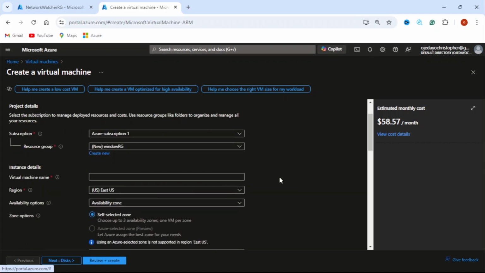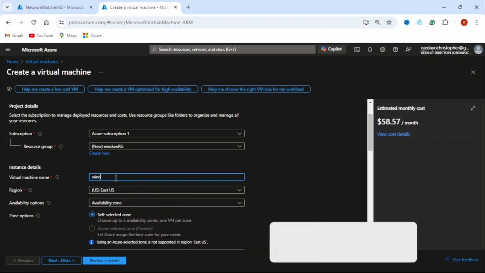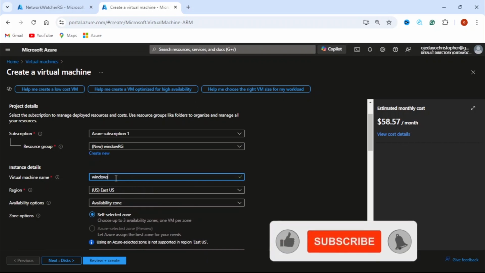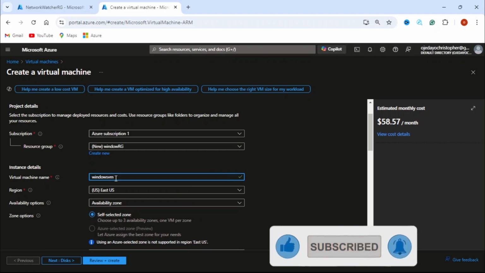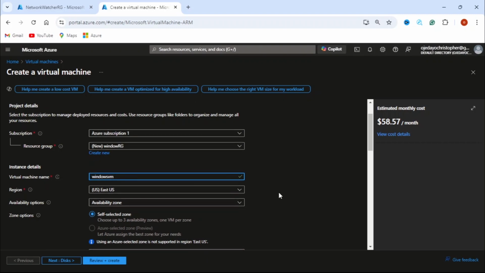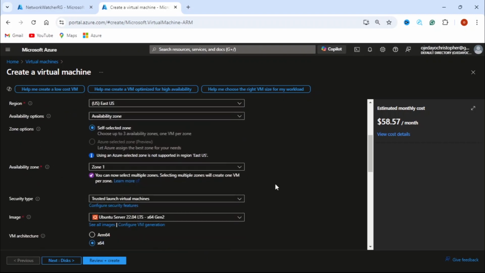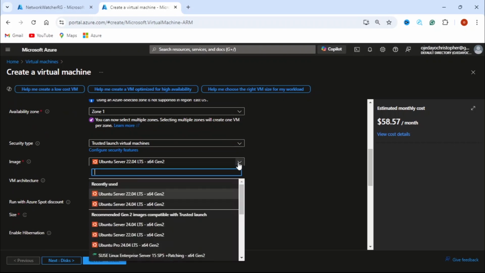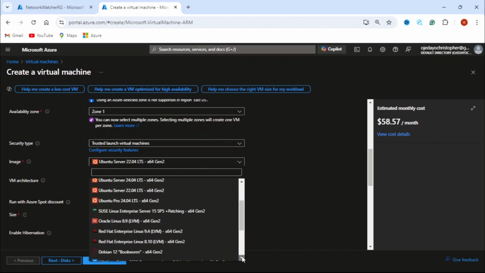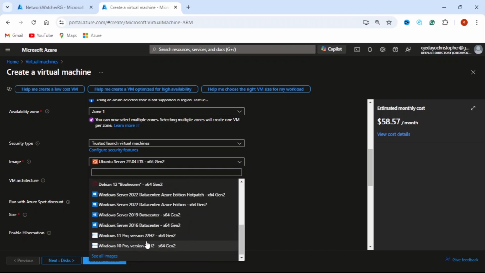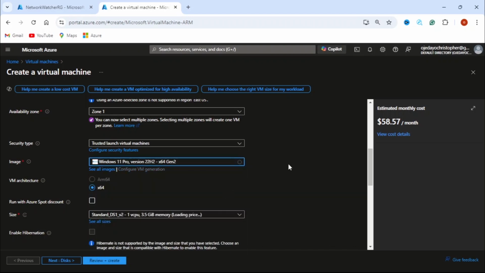So now, virtual machine name. We are going to give it Windows VM. Oh, you are going to have a problem with that again. Okay, good. Availability zone, zone 1. Now we are going with, let's see, I would like Windows 11, Windows 11 Pro. Good.